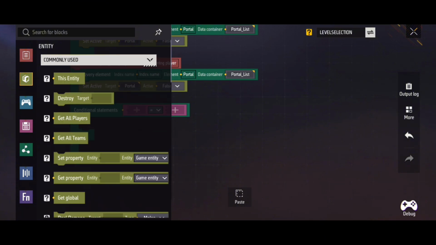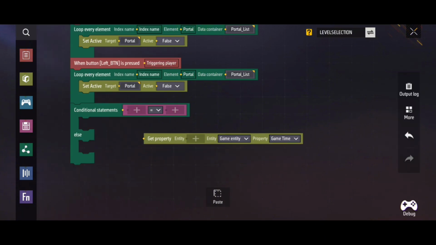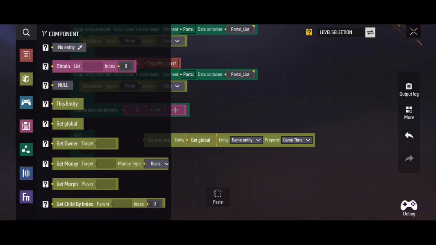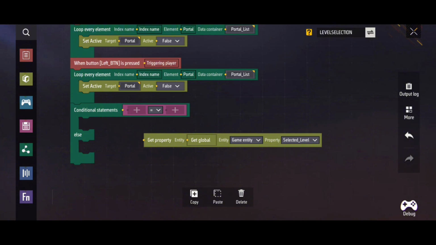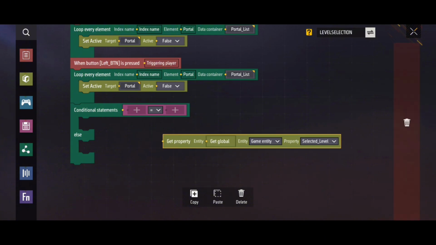Find get property block. Add get global block to the entity and scroll up to find the selected level variable. Move it to the left side of the operation block and set the right side to 0.